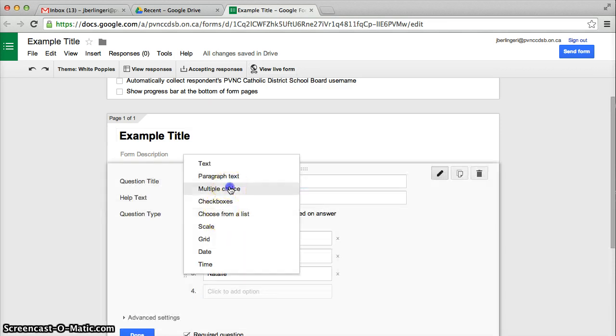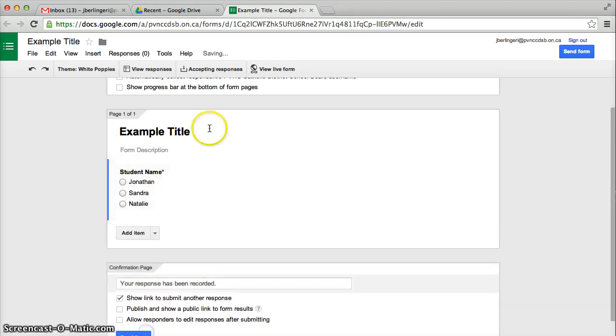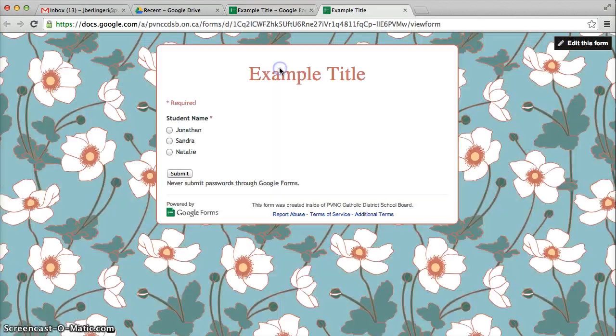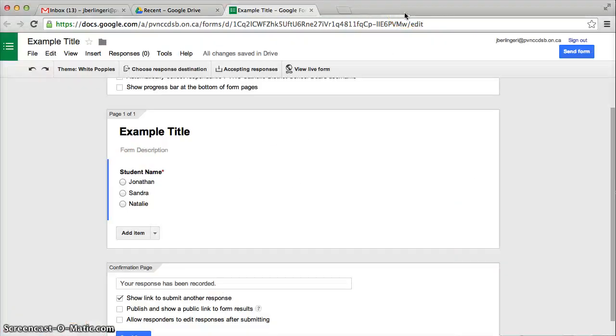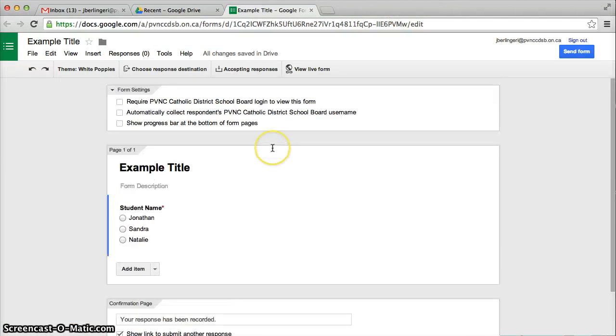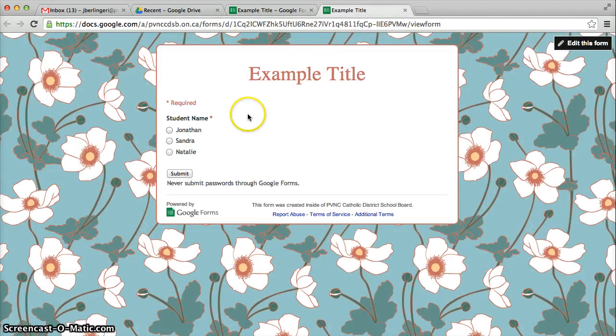If I change my question to multiple choice, and then go to View Live Form again, now you see the names listed like this. Both question types will give you the same answers in the end, it's just an aesthetic choice. Again, to go back, I'm going to close this tab. So these are two of the ways I can look at my form. One, I can be on the Edit Form page. Two, I can look at the Live Form.